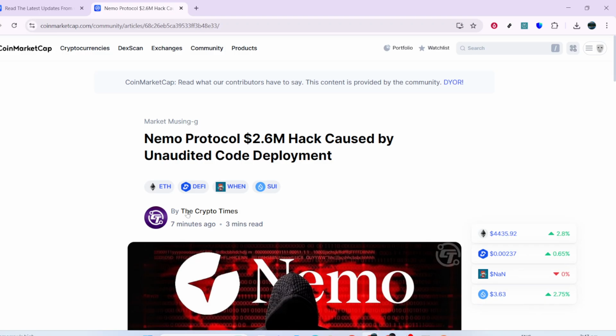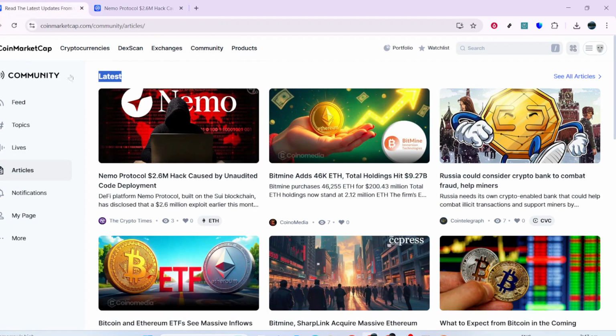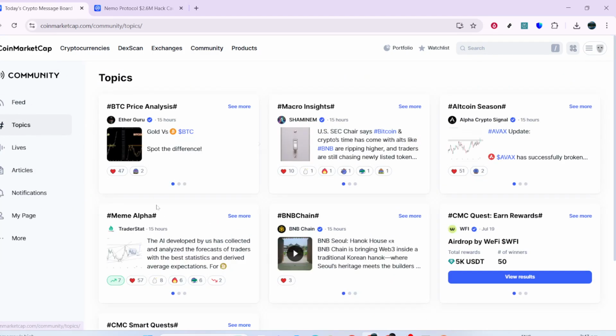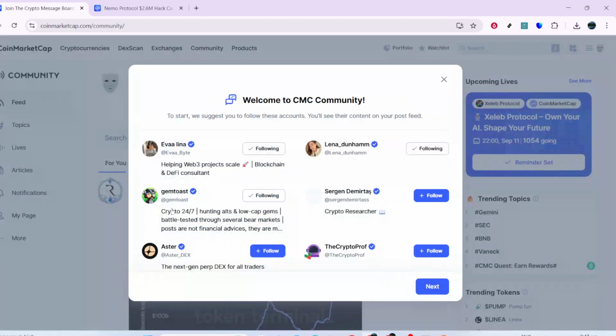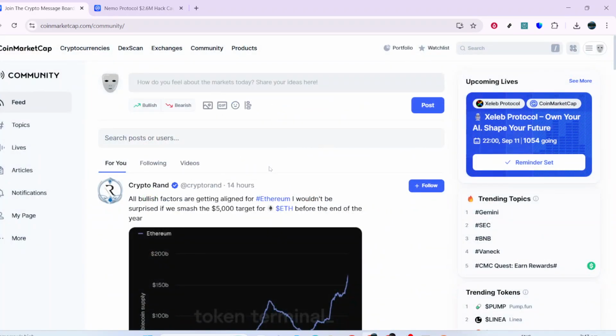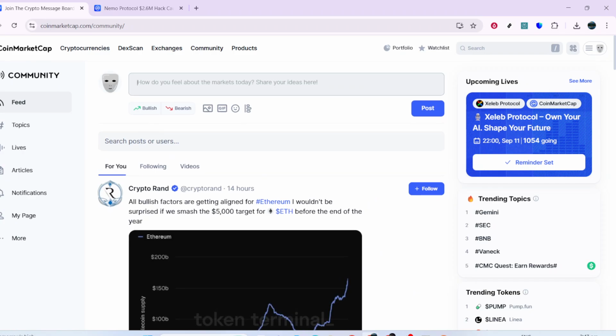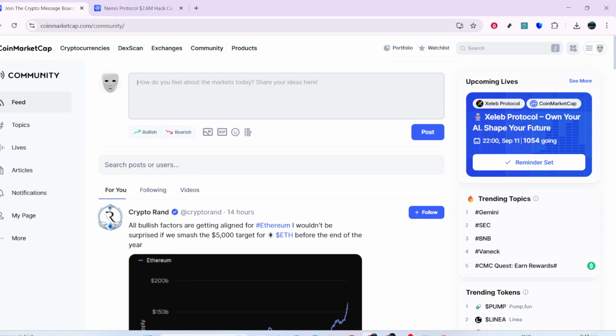Now, choose a section that aligns with your interest. Whether it's feeds for real-time sentiments, topics for in-depth discussions, lives for interactive sessions, or articles for detailed content, each has its unique strengths. If you're logged in, which I highly recommend for a more interactive experience, you have the opportunity to engage by posting, commenting, voting, or sharing content.